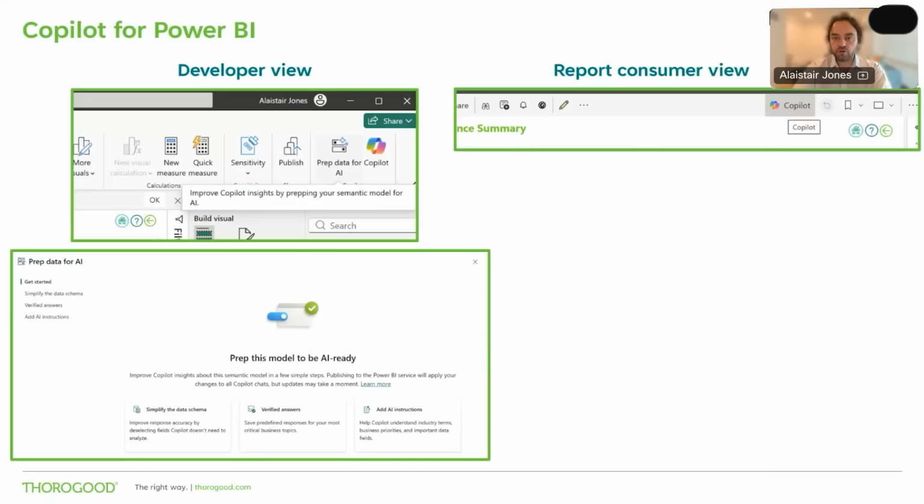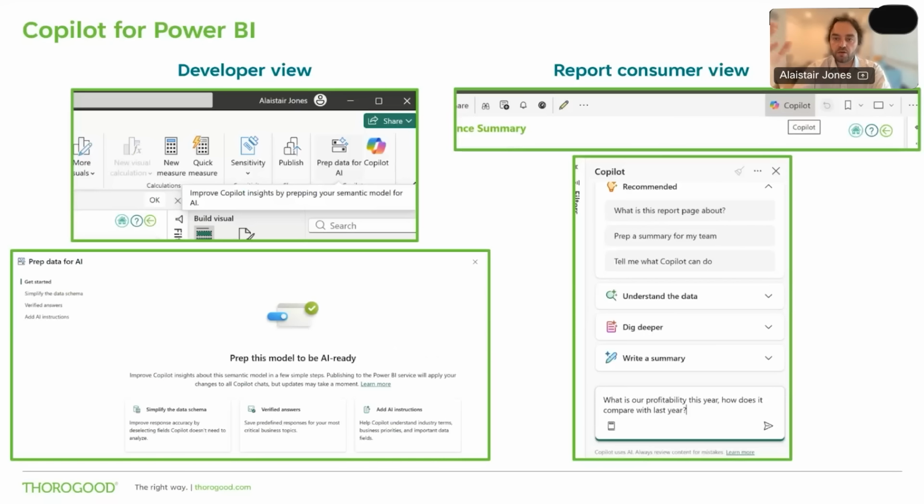And then from a report consumer view, when you're accessing a report and you're typically in a browser and Power BI service, there's a button towards the top right of a report, Copilot, if it's enabled in your workspace. You click on that button and it opens the Copilot interface, which has a number of prompts there that users can quickly understand what's available in Copilot by clicking through those prompts. But at the bottom, there's the typical chat interface that people might be used to with other AI solutions. So here I've just typed in a question: what is our profitability this year, and how does it compare with that of last year? And obviously you enter that prompt and you'll start to see Copilot generating responses.